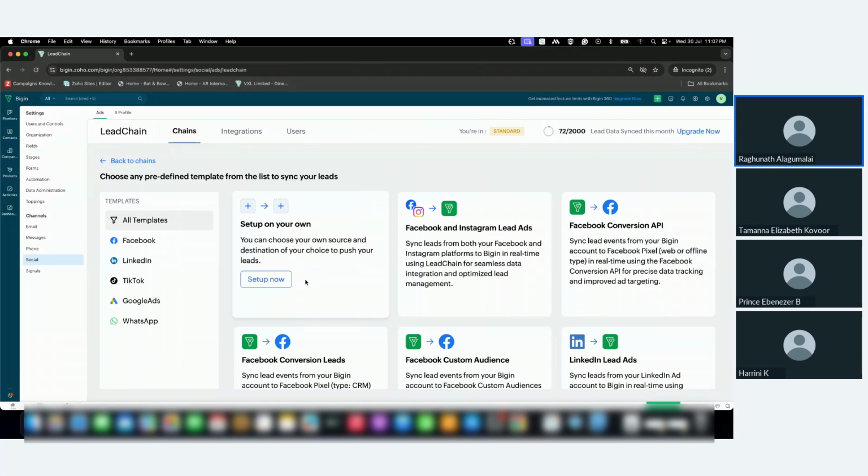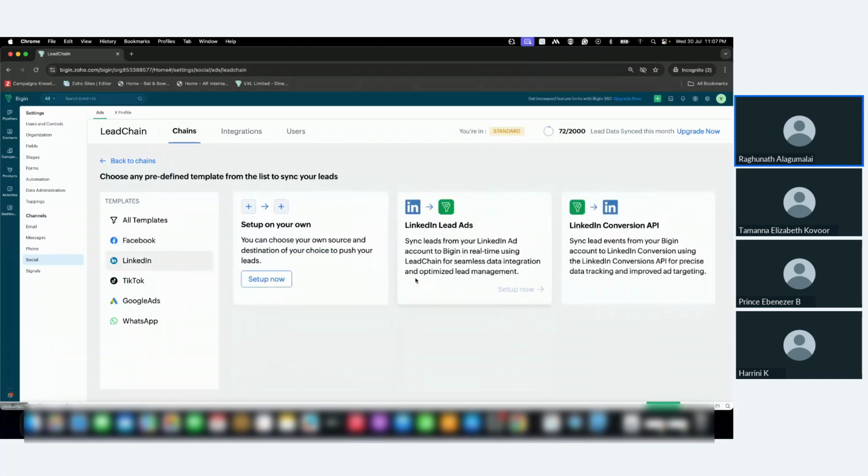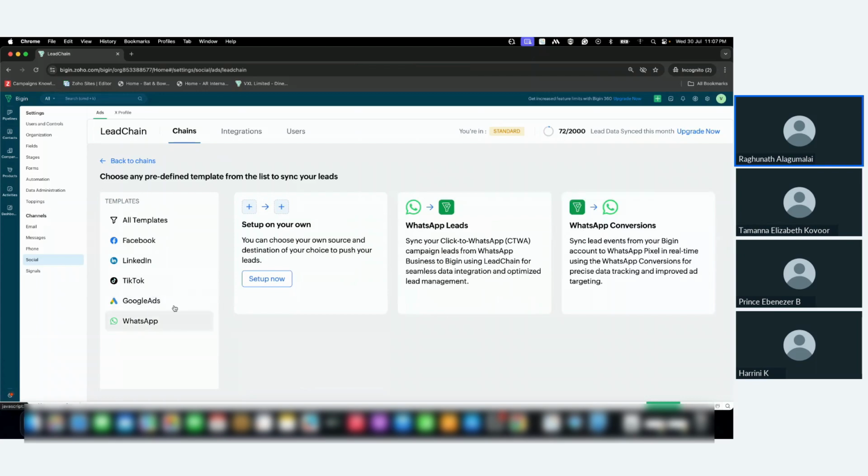And if you would like to filter based on specific platforms, then you can just select the desired platform from the left pane. For example, Facebook. If you click on Facebook, it will only give you the templates which are applicable for Facebook. If you click on LinkedIn, it will give you the templates which are for LinkedIn, TikTok, Google Ads, and WhatsApp.